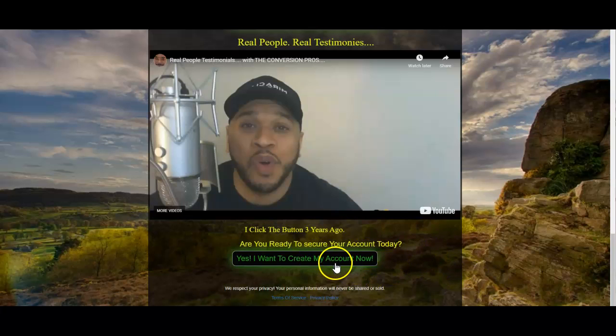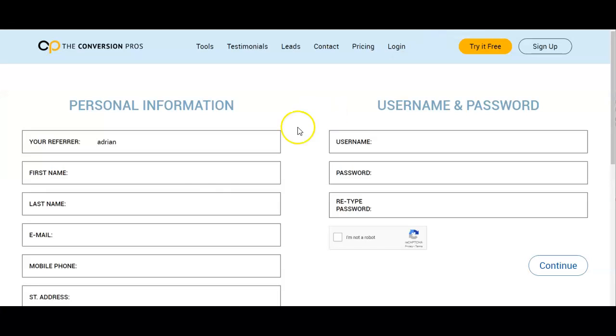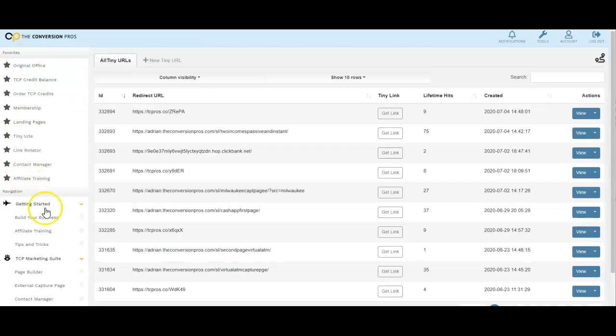So if you click one of these green buttons right here, it'll take you to this page. Set up your free account. It's totally free. Set up your username, password. Make sure you write your username, passwords down, guys. That's very important.